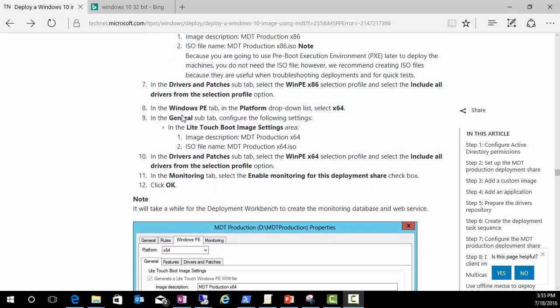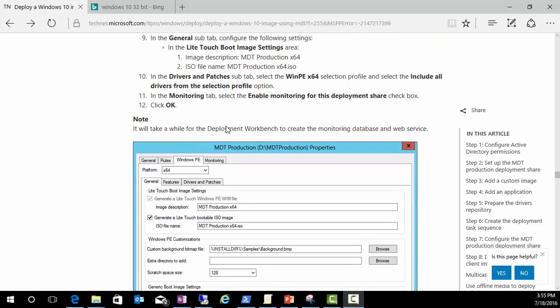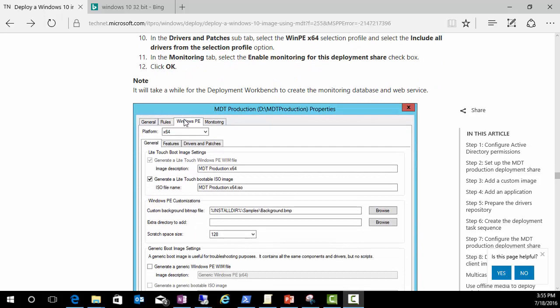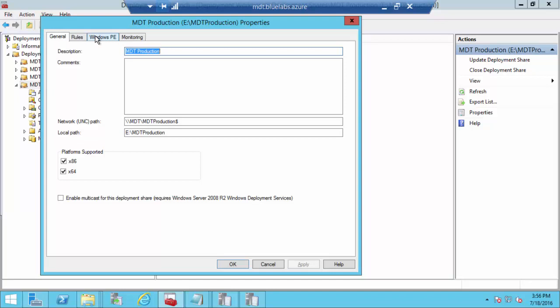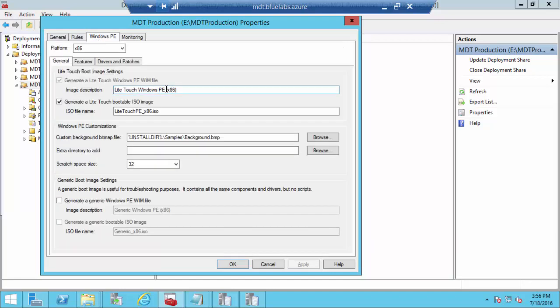And our next step is to go into the deployment share and rename our Windows PE images, as well as enable monitoring for the deployment share. So back on the deployment share, we'll right click on our deployment share and select properties and go to Windows PE, and we will rename this to MDT production Windows PE and MDT production x86. And we'll do that for the x64 media as well.